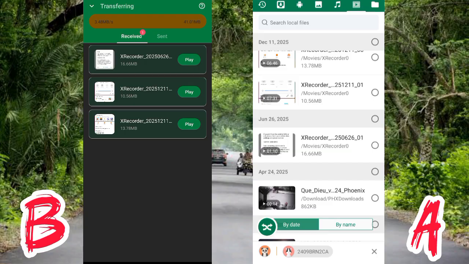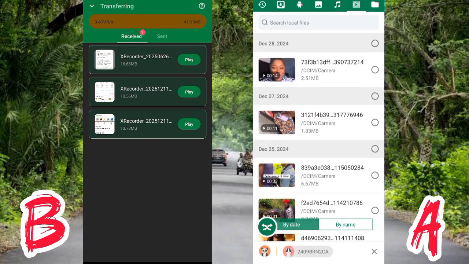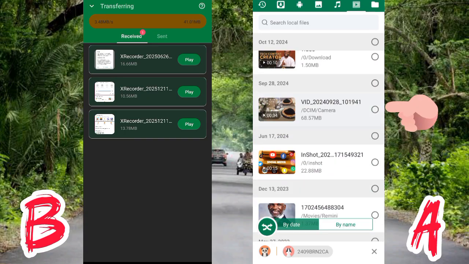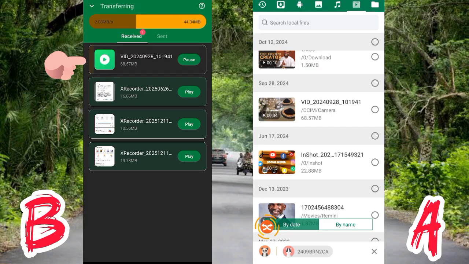Let me try sending another video to show you guys. Let me select another video real quick. Let me just send one of this video right here. Then let me tap on send. So guys, now you can see the video is being received in phone B. So what you have to do is to keep looking at it. It's going to be received.